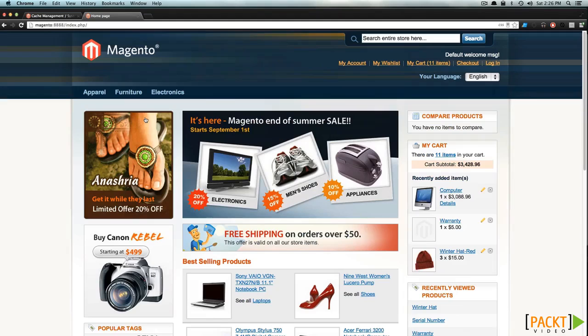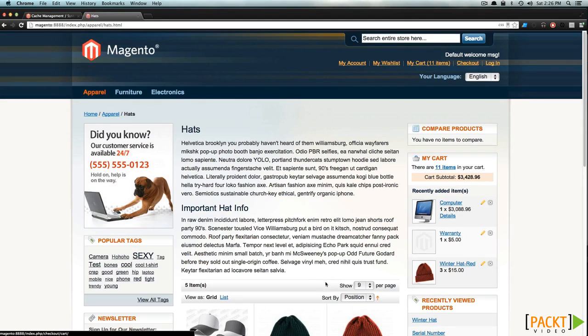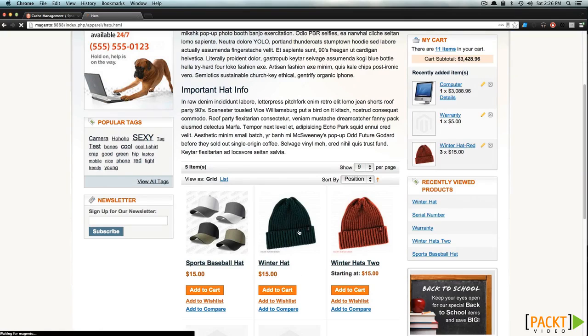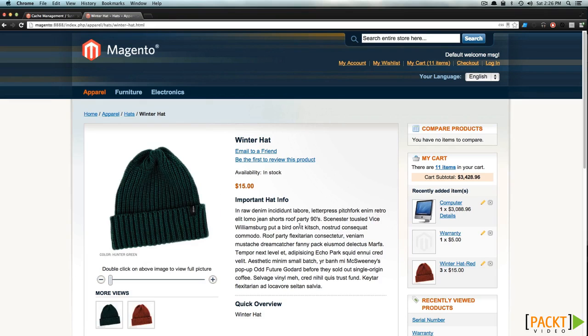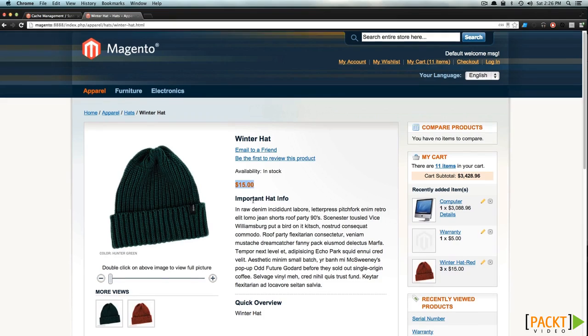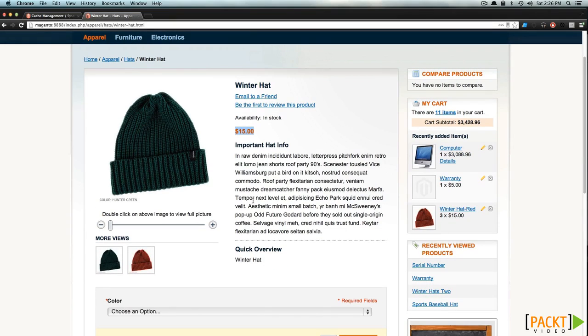And now let's browse to a hat on our store. Let's go to Hats, and let's just click on a particular hat. And now you'll notice that right after the price here, injected into the page is our important hat info. So this is how I used a widget to add this content to my page.